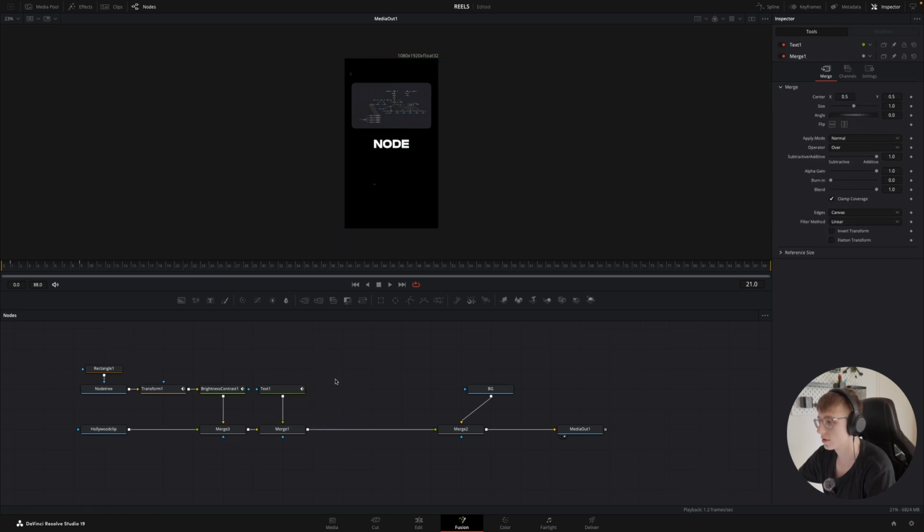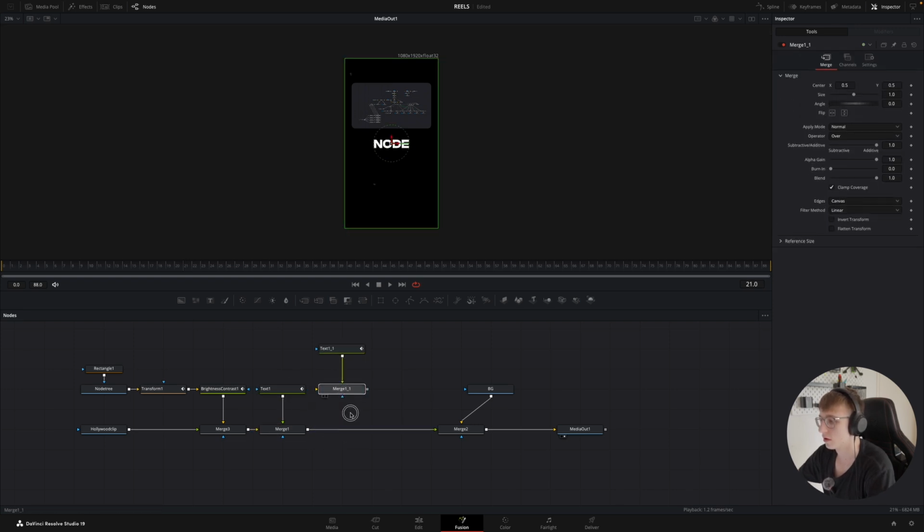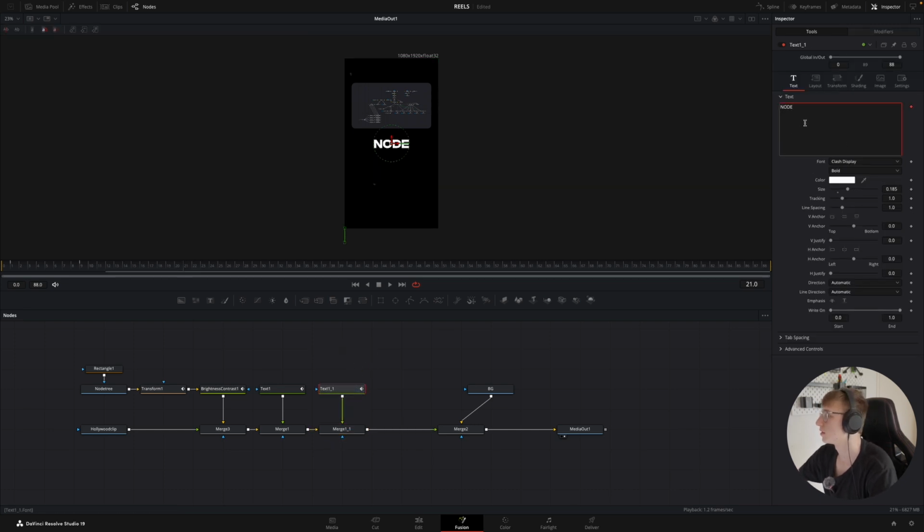So let's copy paste all of these nodes, connect the merge node again, like this, and then let's replace the text here with "based", so that we can make the node based. And what we're gonna do now is just select this text and drag it down so that it's below the node.